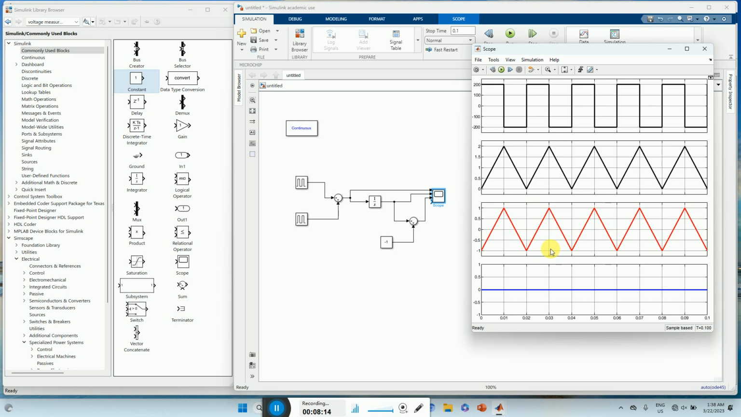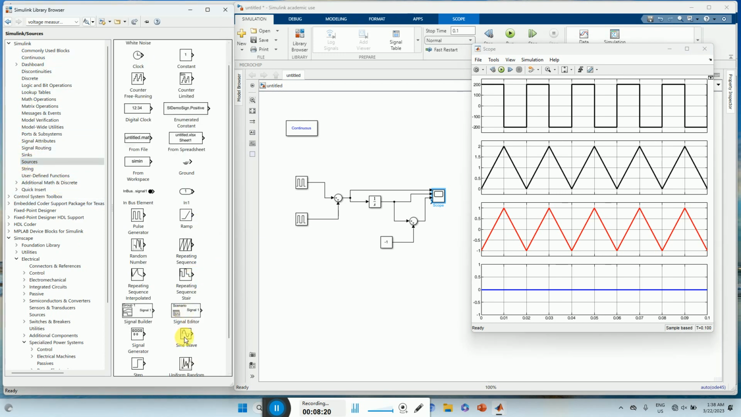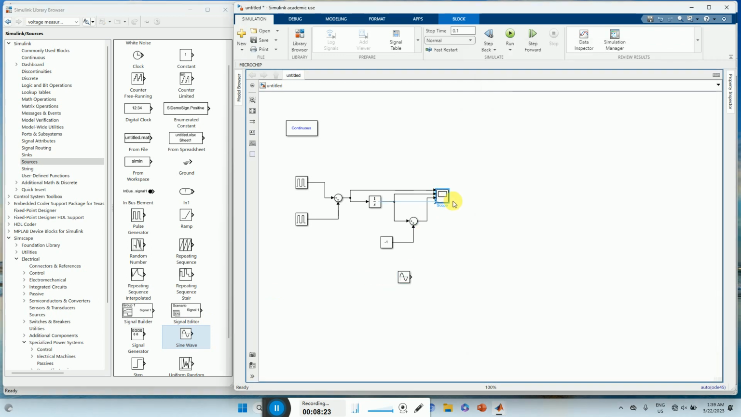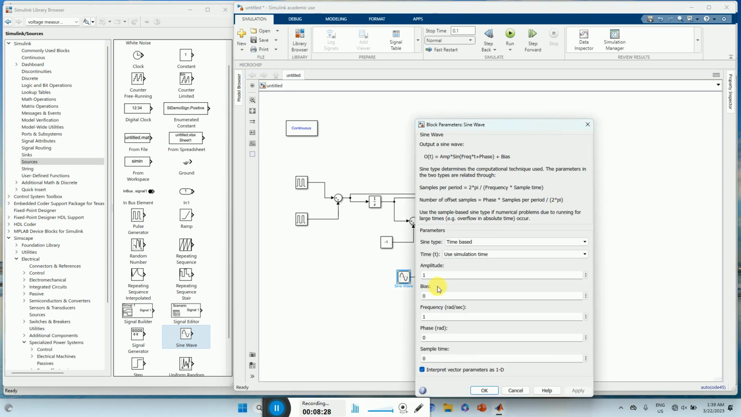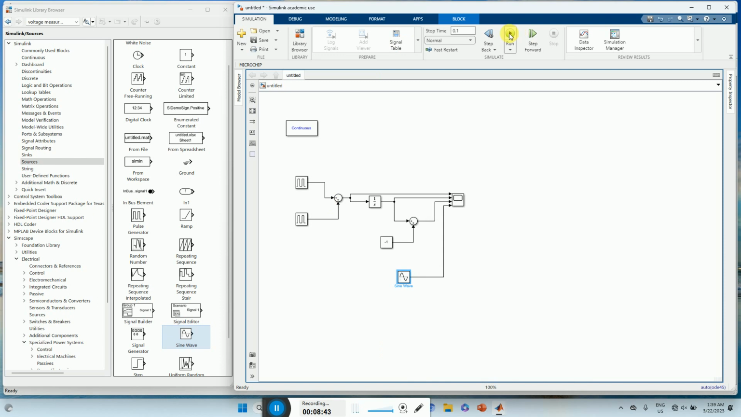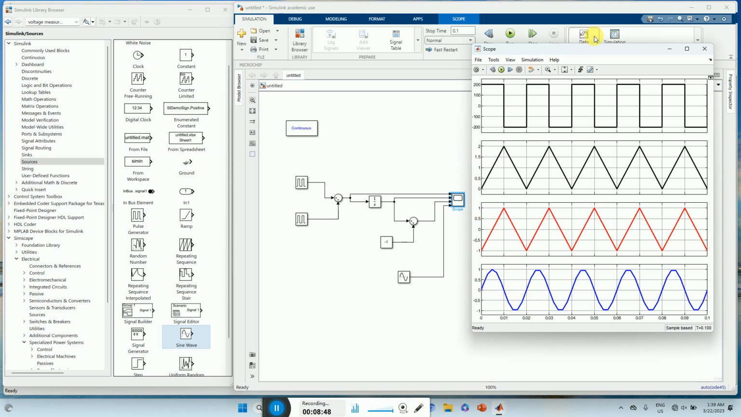Let's see the sinusoidal wave at the bottom. So the sinusoidal generator is there, so we have a sine wave. Here it is. We just need to take this sine wave and connect it here. Amplitude is 1, frequency in radians 2 times pi times 50. Phase, let it be like that. If I run now, what are we getting? Oh, we are getting a sine wave. This sinusoidal is not so perfect.